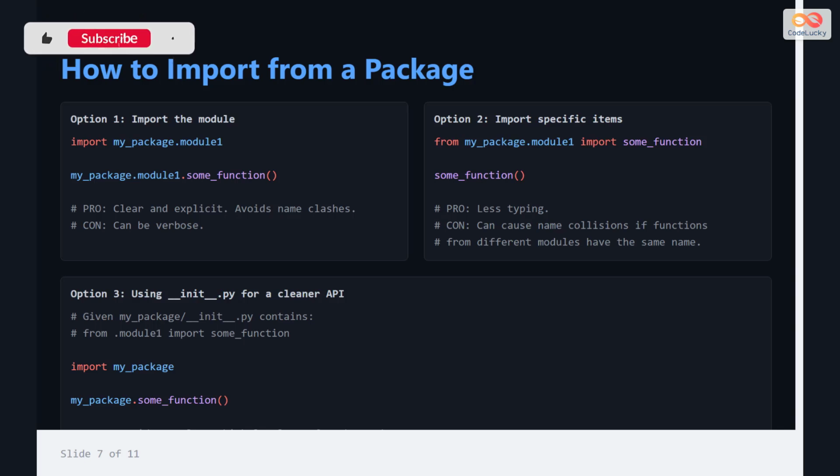There are a few ways to import from a package. You can import the full module path, which is very clear but can be wordy. Alternatively, you can import a specific function or class directly from a module. A more advanced technique involves using the init file to define a clean public API, making your package easier to use.